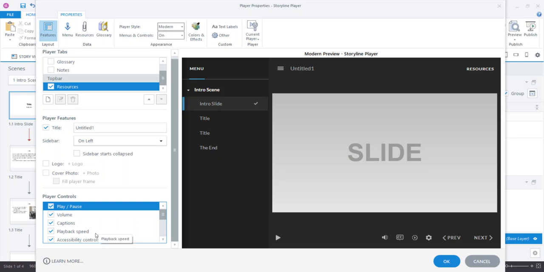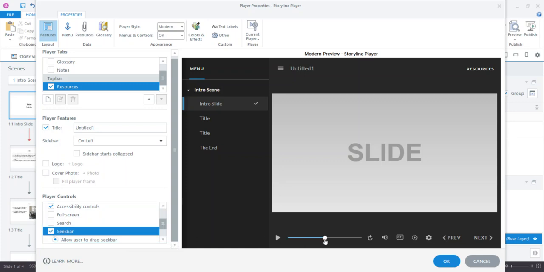Volume, captions, all the stuff that you see here. Seek bar is the learner being able to move forward or back, or at least being able to see, depending on your settings, how much is left in that slide. And then we have a few other settings here. In the beginning, I wouldn't worry about it too much.